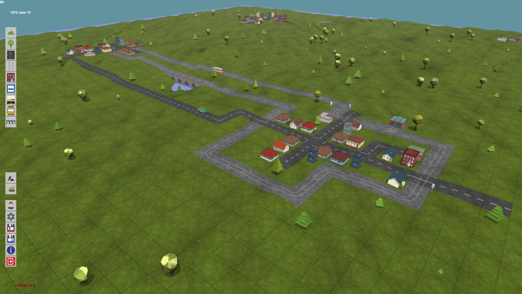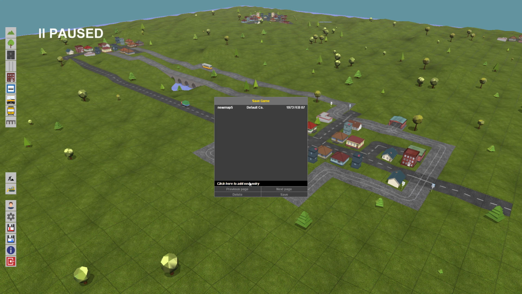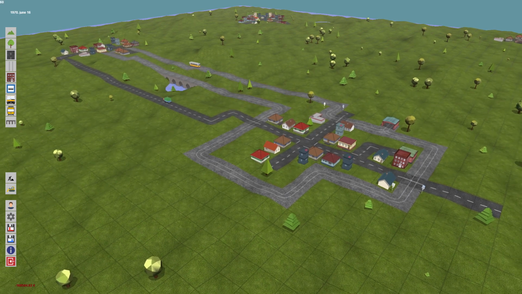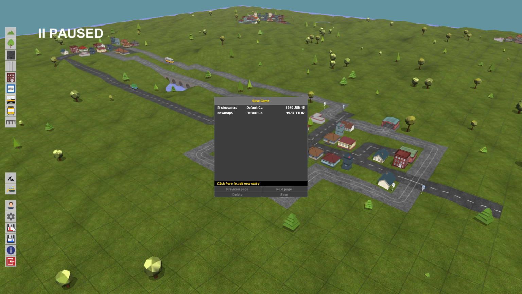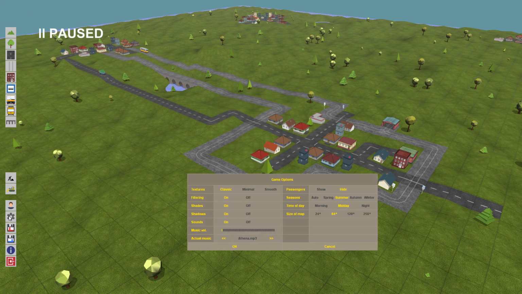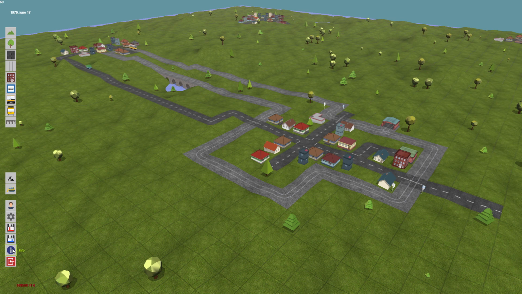And now I will save this game, and maybe let's call it first new map, and let's hit save. Okay, save. I saw a little bug. Aha, if we click save, we see a little flash, and at load game also. At game options we don't see this, so this needs to be fixed.